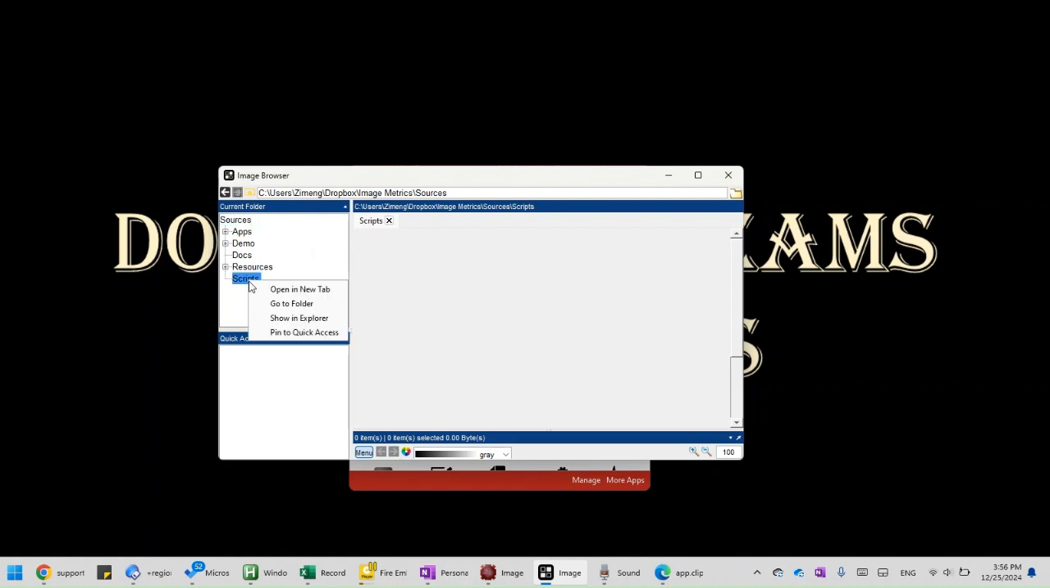And when you right-click folder, it also gives you the option to open the folder in a new tab. I'll open that in Explorer. In macOS, it will be open in Finder. You can also pin that to the quick access bar.